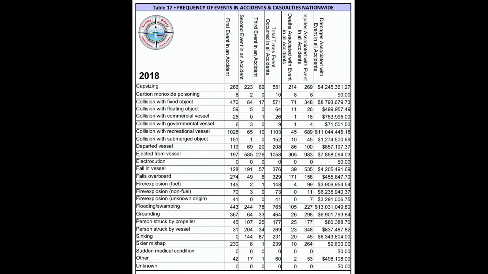The 2018 Annual Boating Statistics Report seen here totals up the number of certain types of boating accidents such as capsizing, carbon monoxide poisoning, collision with a fixed object, collision with a floating object, person struck by propeller, and many more. You will notice the first three columns are titled First Event, Second Event, and Third Event. We will talk more about that in the future tutorials. The fourth column is labeled Total Times. For example, there were 177 events in 2018 in which someone was struck by a boat propeller.